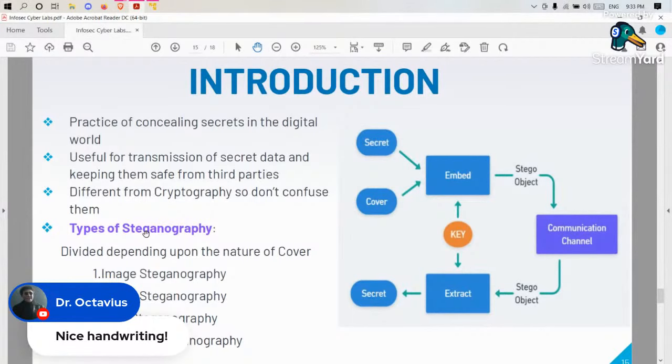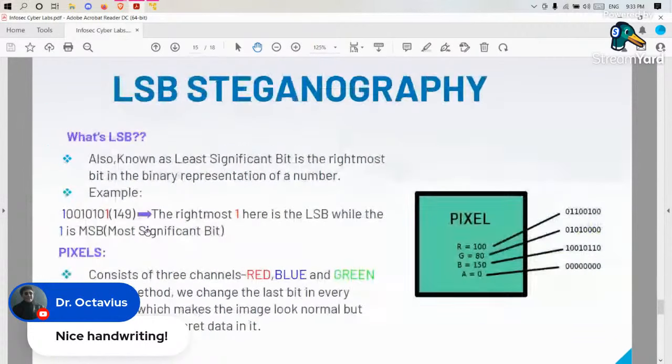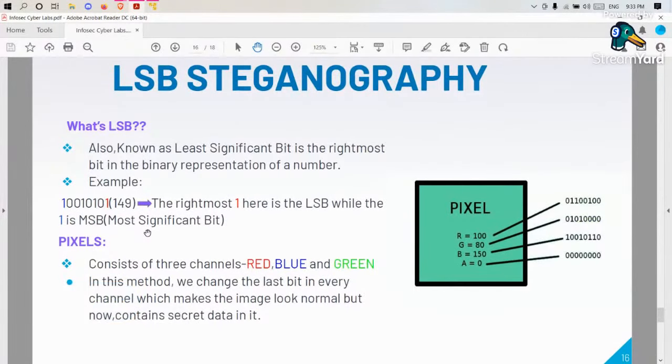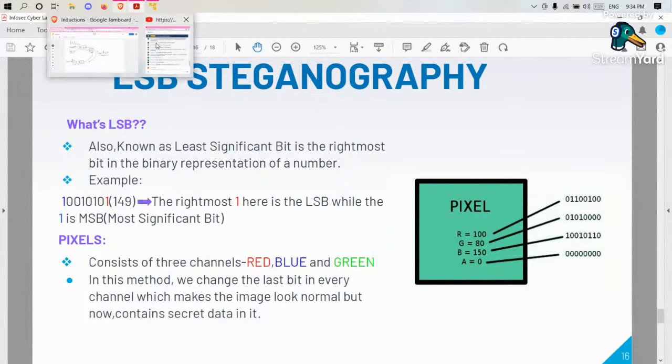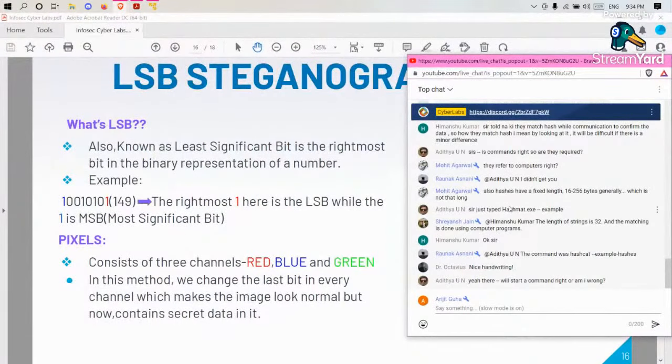Okay, so in today's session, we are going to talk about a widely used steganographic method known as the LSB steganography. So before diving into this technique, let's know what is LSB. So if anyone knows about it, please write plus plus in the chat box. I'm waiting for your response.